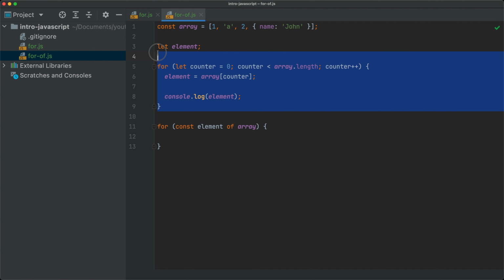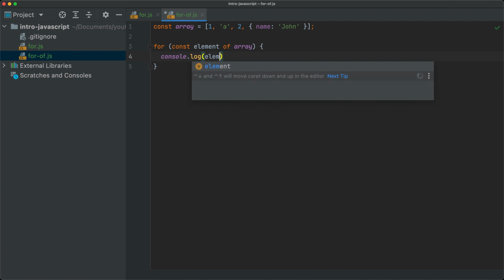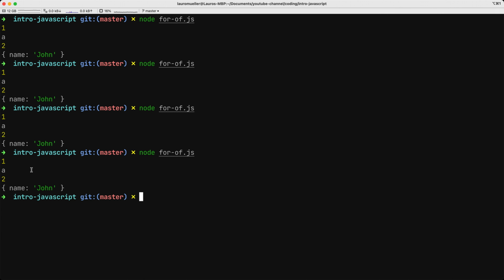Now, the for-of loop is actually doing this whole thing for us automatically when we use this shorthand. So for const element of array, I can simply console.log the element, and this will output exactly the same thing.